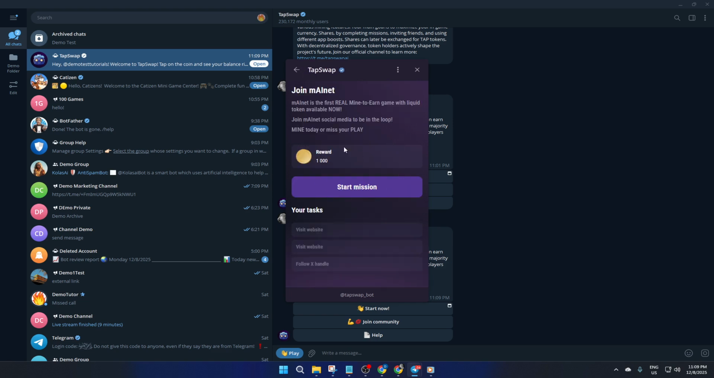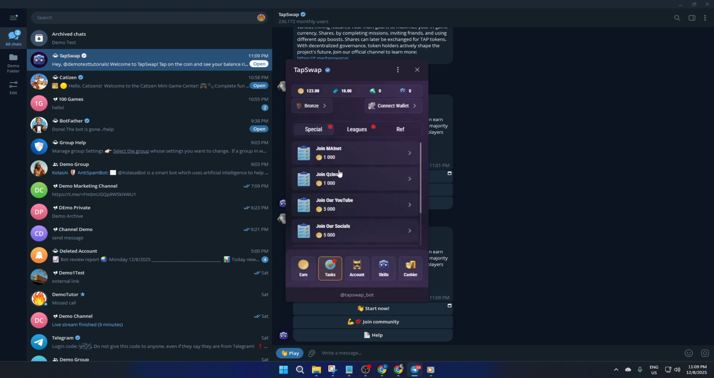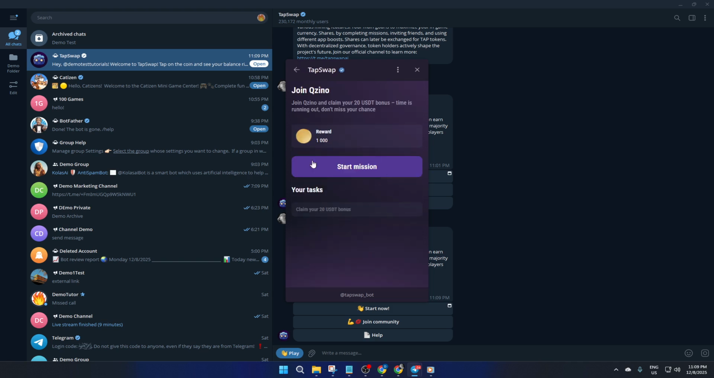You might see tasks like subscribing to a Telegram channel, inviting friends, or joining a social media page. Just click on a task and the bot will walk you through exactly what you need to do. If it says Start Mission, tap that and follow the prompt step by step. Remember, some tasks might take a few moments, for example, if you need to join a group or complete a quick survey. If you get stuck or something doesn't work right away, don't worry. Telegram bots aren't always instant, but just give it a retry or check your internet connection if you need to.